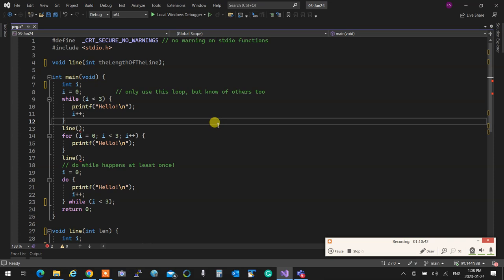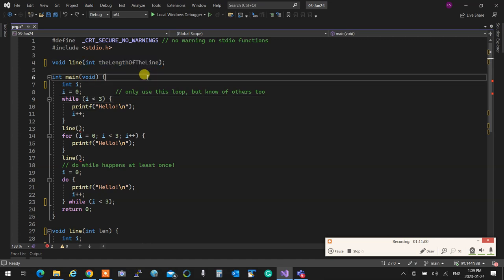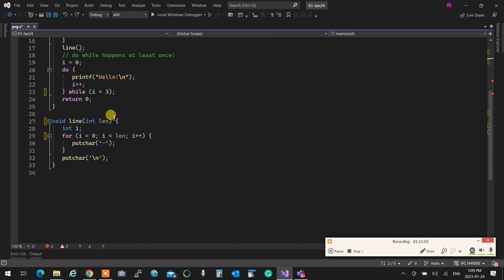I can actually do this if I want to. And don't write anything in here. That will do too. But that's vague. Somebody looking at this line doesn't understand how your line function works. So it's a good idea as a courtesy just to mention what that length is over there. In the function itself, that's where the real argument name is.